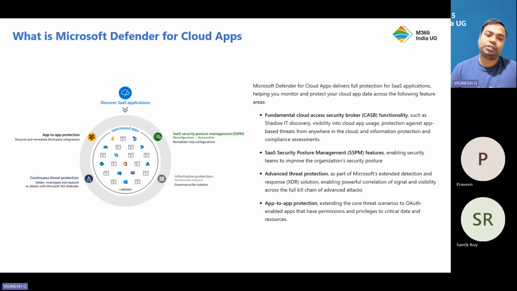So how does continuous threat protection happen? How does Defender for Cloud Apps offer the continuous threat protection capability? That's what we'll be talking about in the threat protection section when we are talking about continuous threat protection.